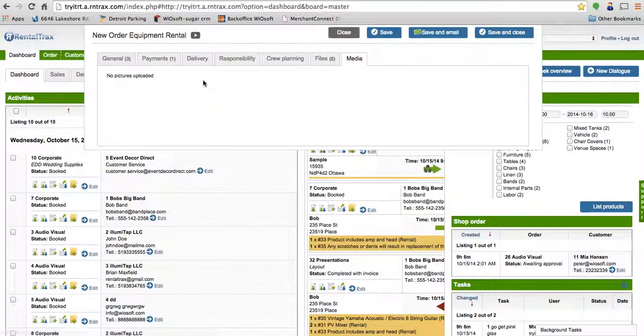And the last tab is our media tab, which ties directly into our mobile app. Right now we've launched the Android platform. The iPhone platform will be coming soon, within a month. So what this does is you can take pictures through the app and upload them to the event. So if a piece is broken, or if you want a picture of the item being used at the event or whatever, your driver can upload it right into this order, so it's attached right away.